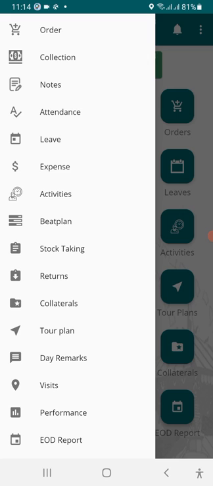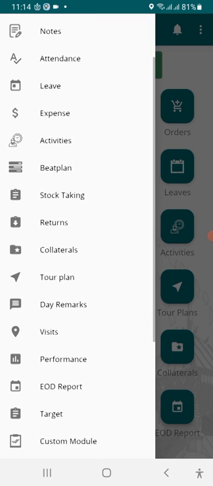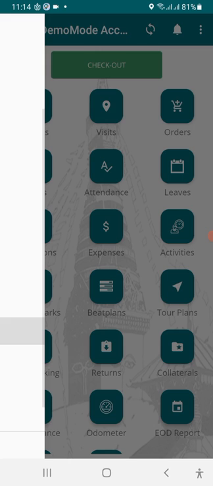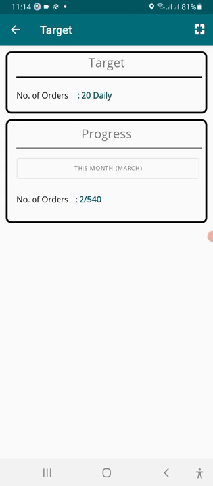And after the login, if you want to check your targets, what you can do is go to the target section and you can see whatever target has been assigned to you. So in this way it will show your target.